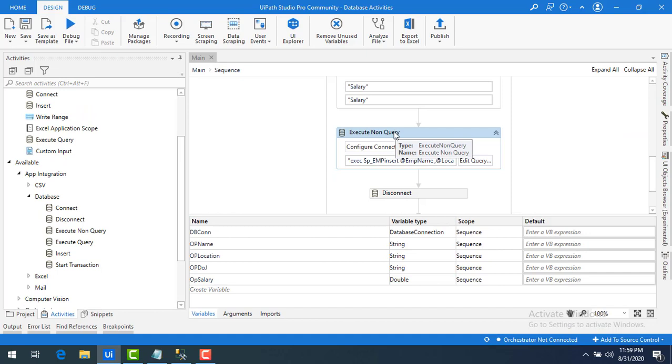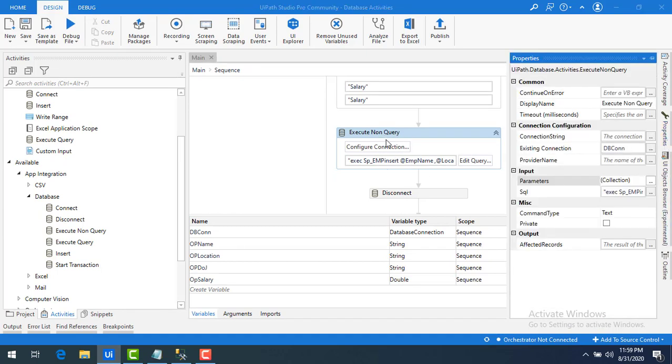This is the reason you can see over here that in the property of Execute Non-Query, I have given text. But over here, if you see, this is the stored procedure. How can I go ahead and make the changes?